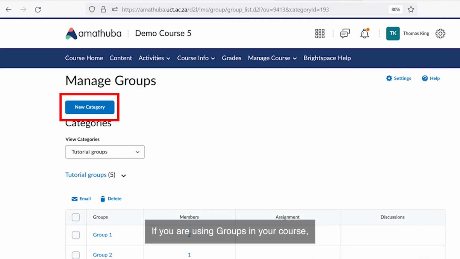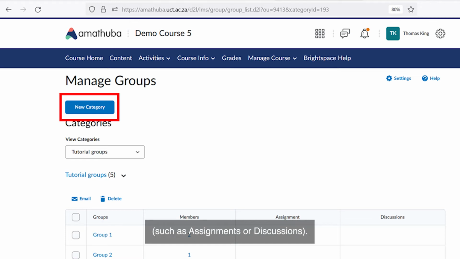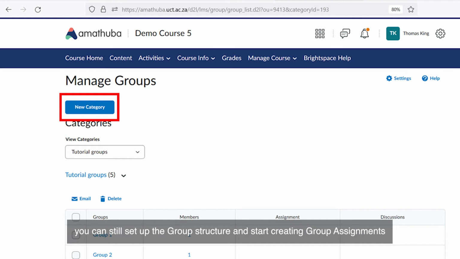If you are using groups in your course, you should ideally set up the groups before you set up the other tools, such as assignments or discussions. Even if your course does not yet have students enrolled, you can still set up the group structure and start creating group assignments or group-specific discussions while you wait for students to be added to the course.